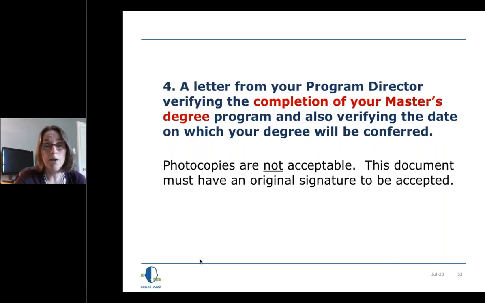We also require a letter from your program director verifying the completion of your master's degree and verifying the date on which your degree will be conferred. This is if you are applying before you received your diploma or you've had your graduation ceremony.